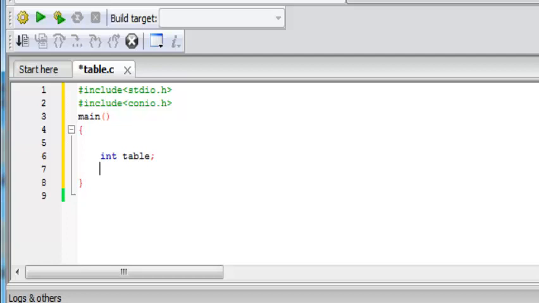Let's say the name of the variable is table, and I need a for loop. For the loop variable I have to write i = 1; i <= 10; i++. So inside this, I have to increment the table with the for loop. And I have to take input from the user.